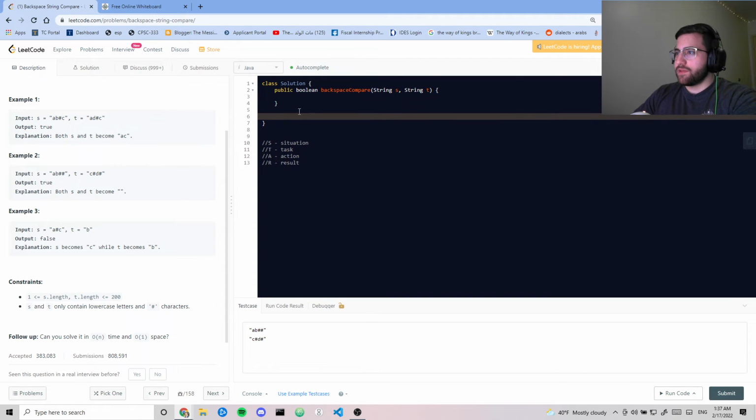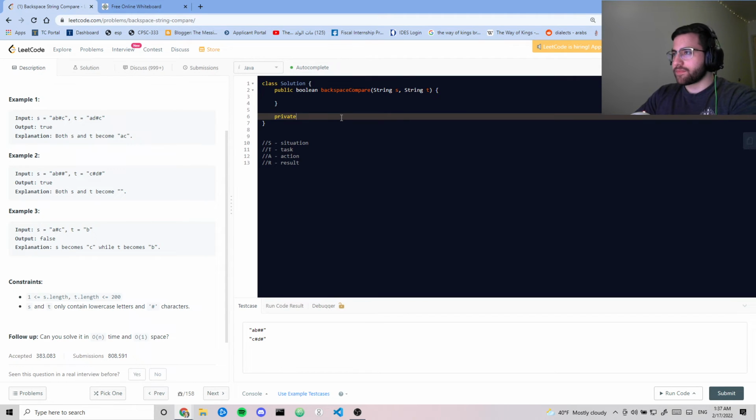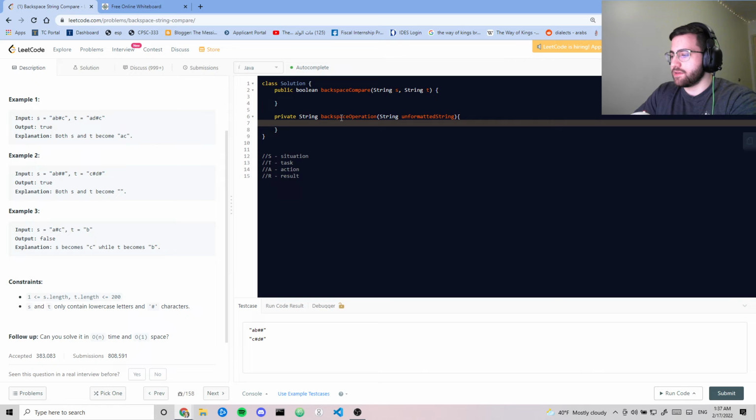So let's get started with the action part of the star approach, which is actually coding it. Here we're going to create the helper method that's going to be essentially performing the operations of the backspace on these strings, and then after that we're simply just going to compare them in the main method here, or the backspace compare method. So here we simply want to return a string, and we're going to call it backspace operation. We simply want to pass in an unformatted string, just to make it a little bit easier to understand.